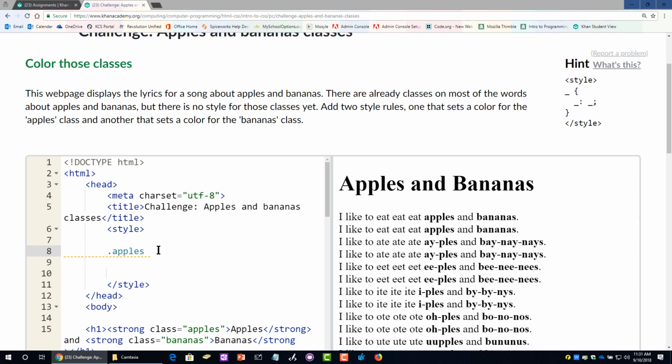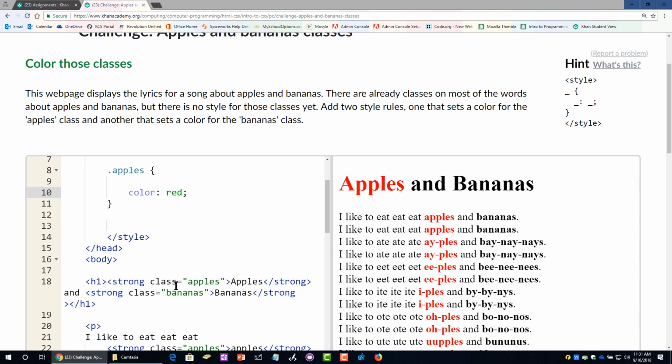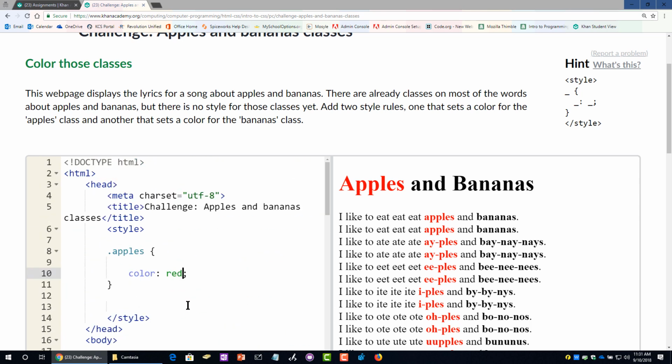And I need to do my curly braces, enter, automatically adds the ending curly brace, and I want to do color and colon and red for apples. And so then that changed everywhere that the class of apples is in this whole document, which is most of all these apples. It made them all red because I typed red there.